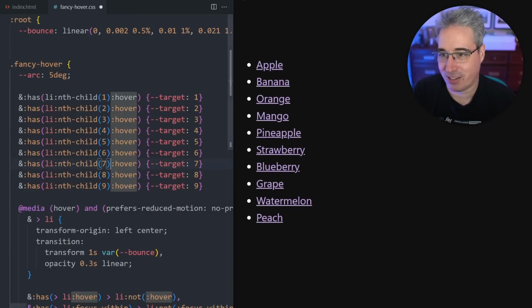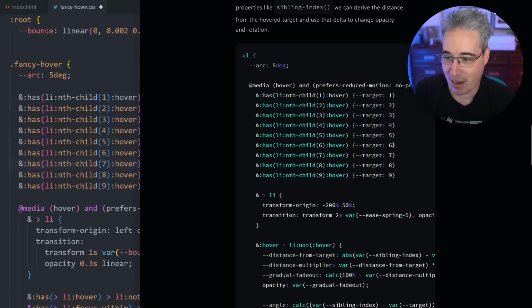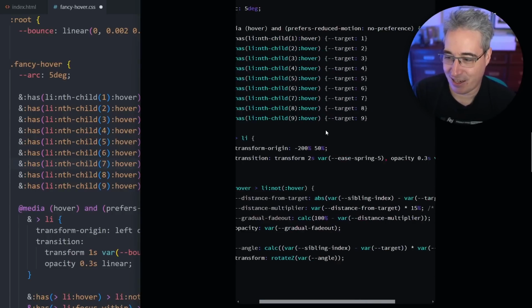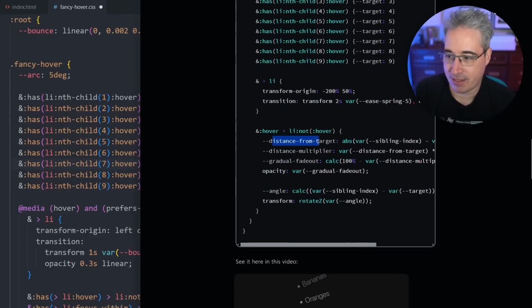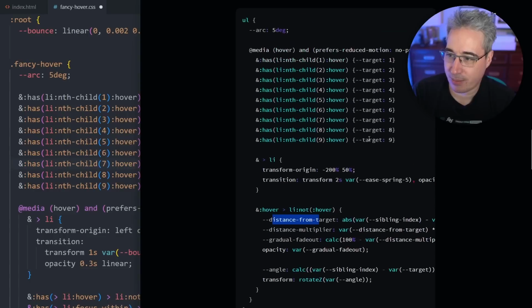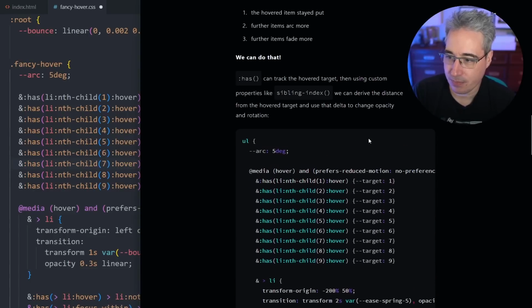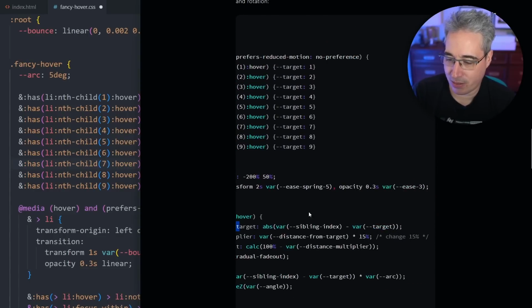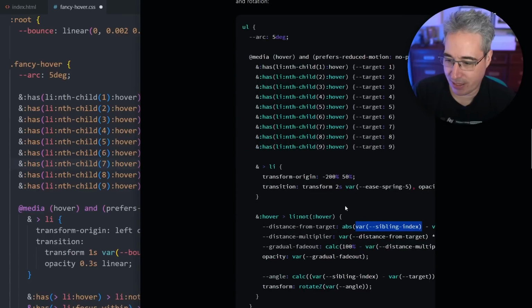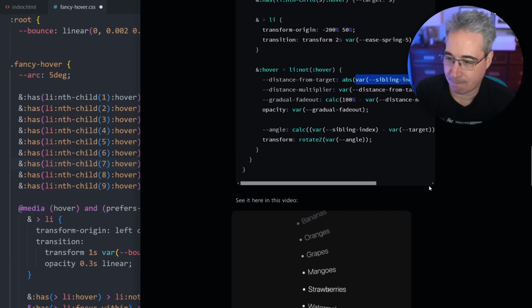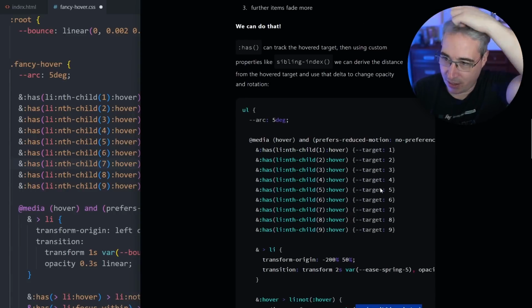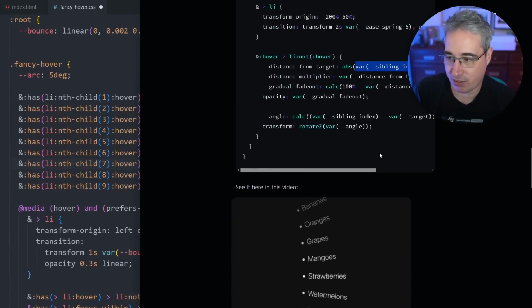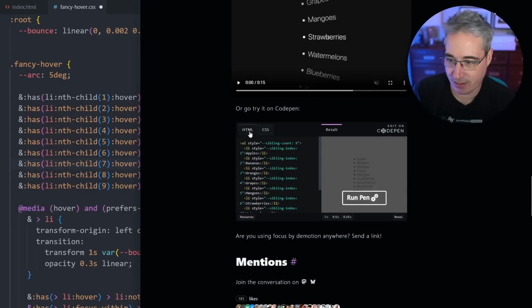I think I know where this is going, but I'm not sure how the math is going to work. So he doesn't change the transform origin. We might come back to that in a second. These are staying the same. Distance from target, var sibling index. Is that wrong? No, this is a variable of sibling index. I think we don't see it here, but I think what he's doing is setting a sibling index on each one of them.